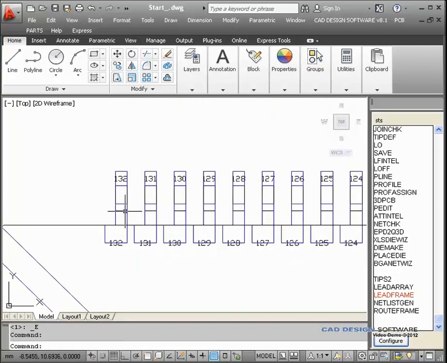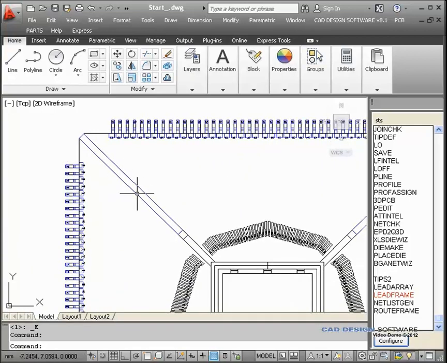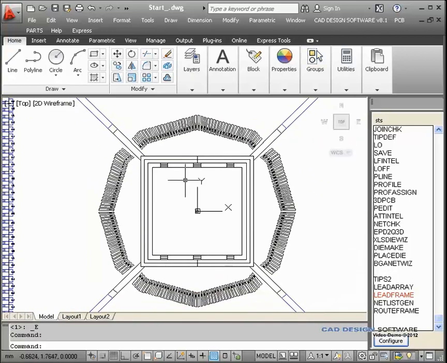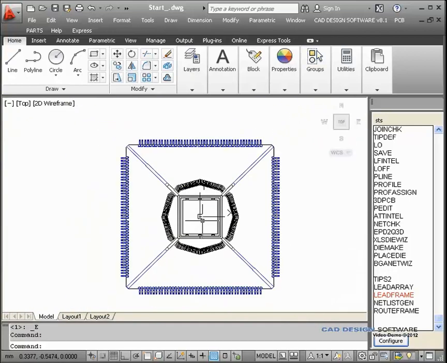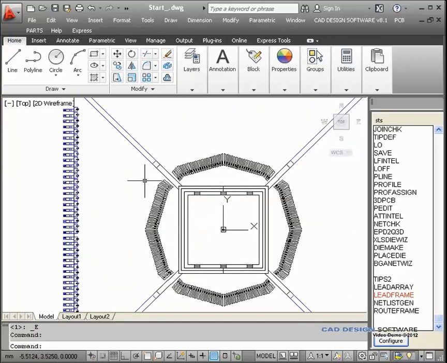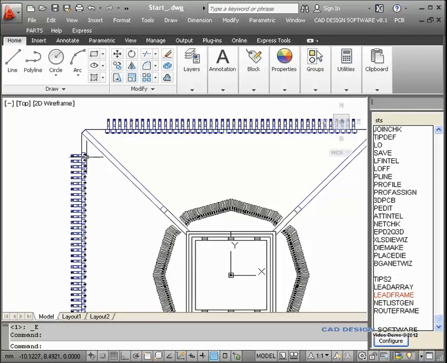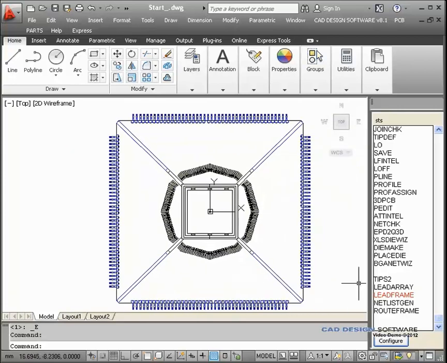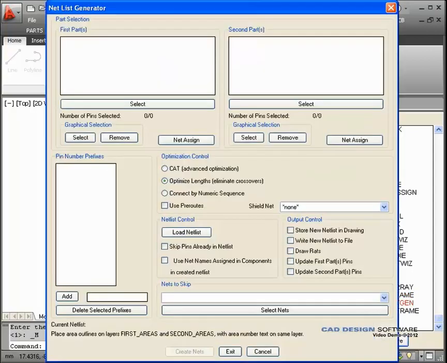The foot parameter, extended parameters. There's a die bar. There's a place for a die mount. So now we'll need to create the connections between the lead tips and the actual lead frame gold wings. For that we'll use an automatic command called netlistgen.